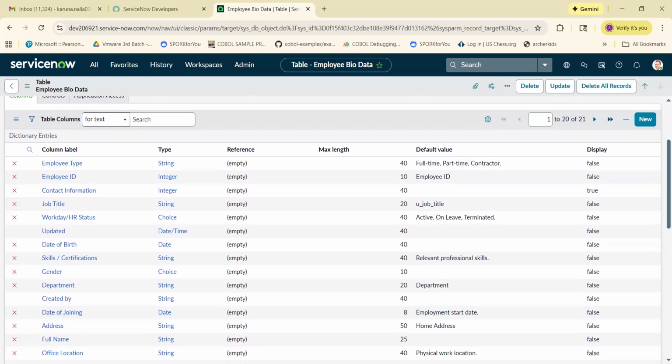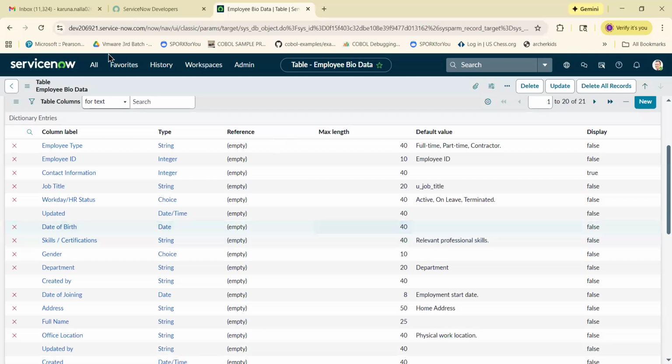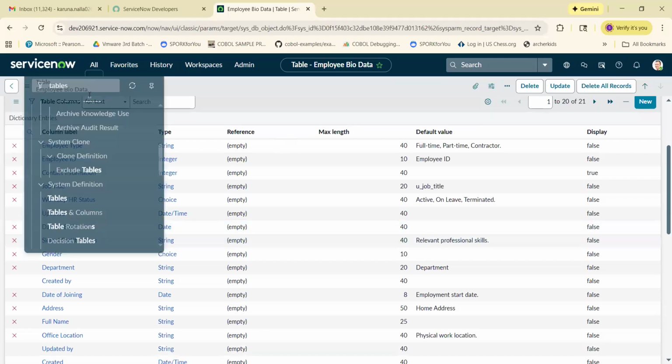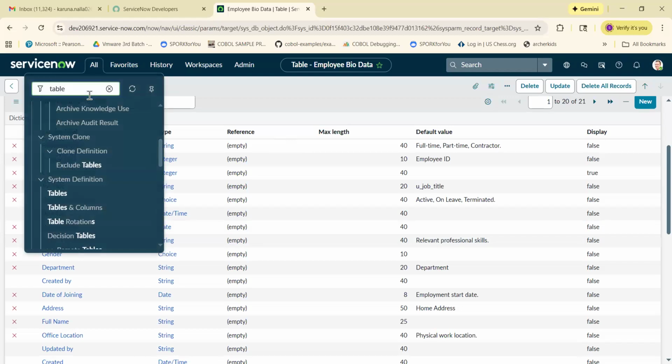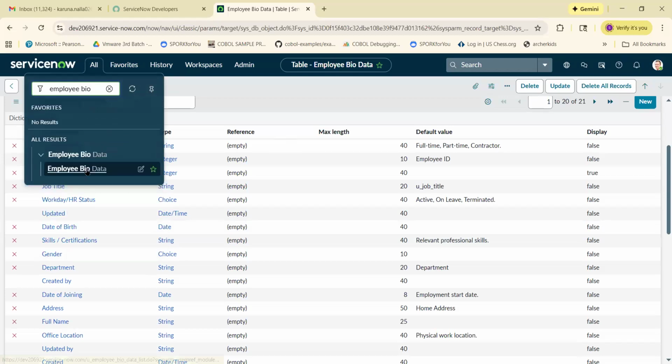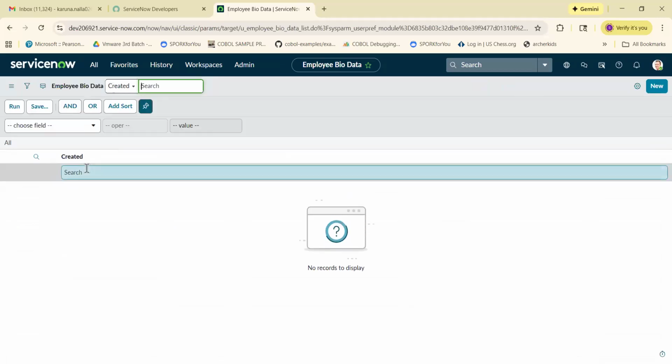Go to the table from the application navigator and try to open the form, like employee data, employee biodata. Yes, you will open it, right? Whatever you are seeing here, this is actually the list. Now, once you click the new button, that will be the form.